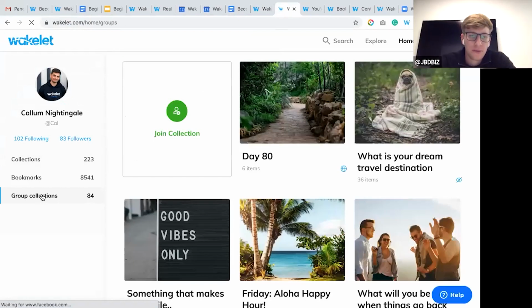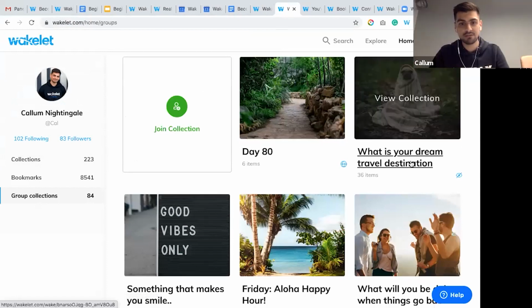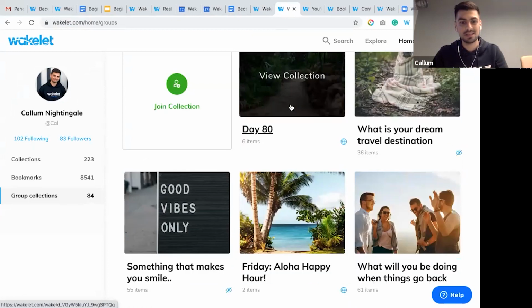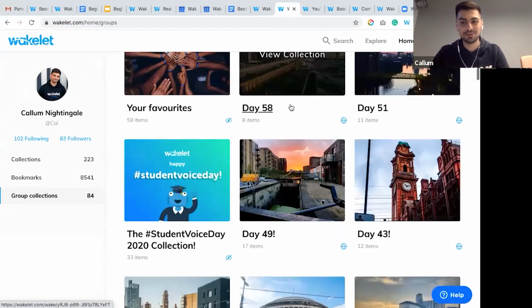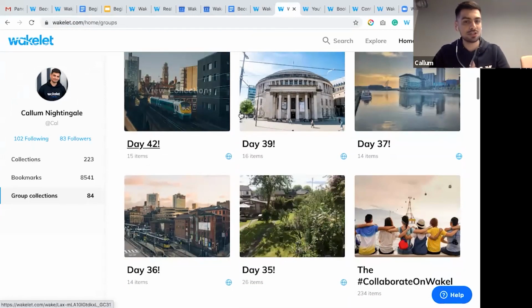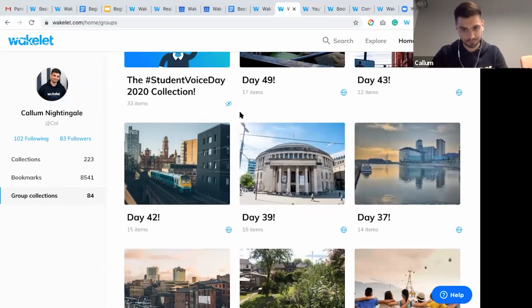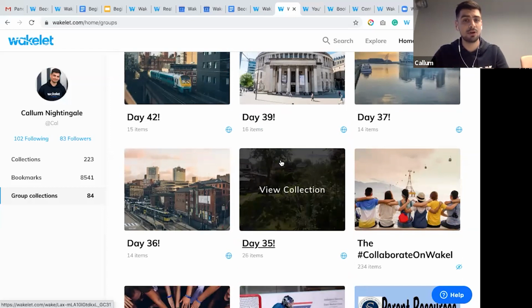Yeah, so as you can see here, these are all collections that I've joined with other people. A few of these are ones that I've joined with some of the Wakelet team, some with other teachers in our community and so on. But these are all the collections that I've joined or I've created and invited other people to. And I can just re-access these at any point.